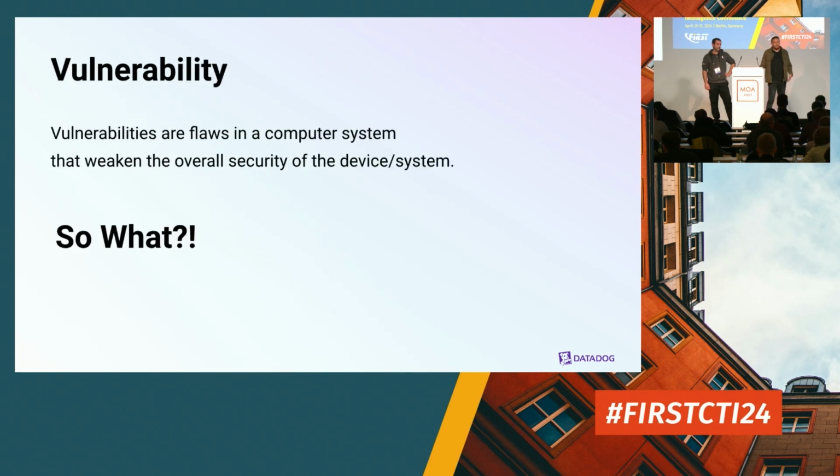So vulnerability, we all know what a vulnerability is. It's just a flaw in a computer system that overall weakens the posture of a device or system. So what, you might ask? We have a bunch of IR teams, we have CTI teams, vulnerability management teams. We could handle that. We have established processes. There is a SOC that monitors this. So why do we care?